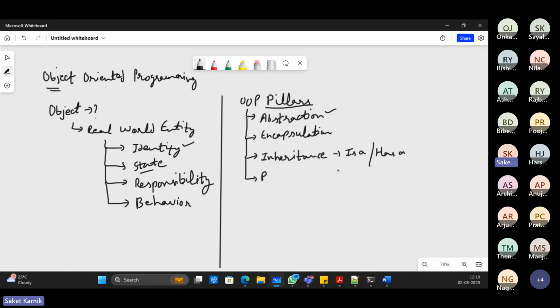Containment means where one object owns another object. Like car has an engine. So car owns the engine. Yes or no? Car controls how the engine will behave or how it will work. Yes or no? And is-a relationship, typical inheritance, means employee is a person.